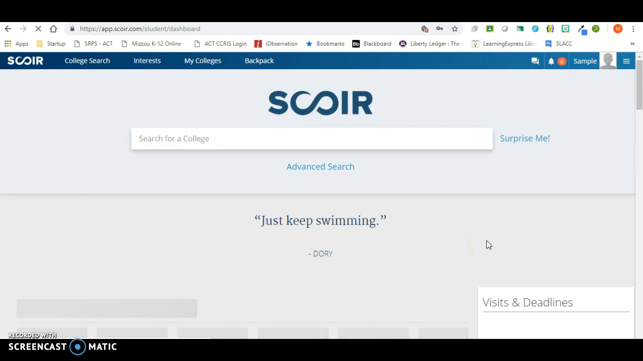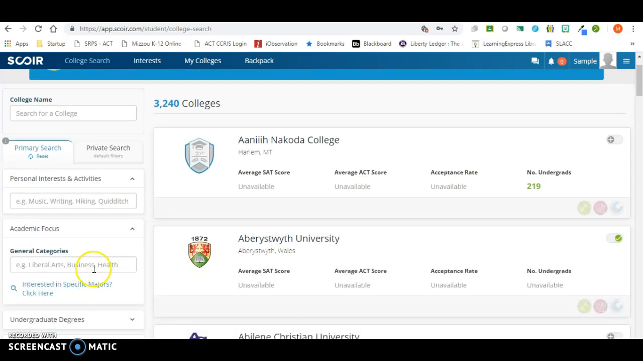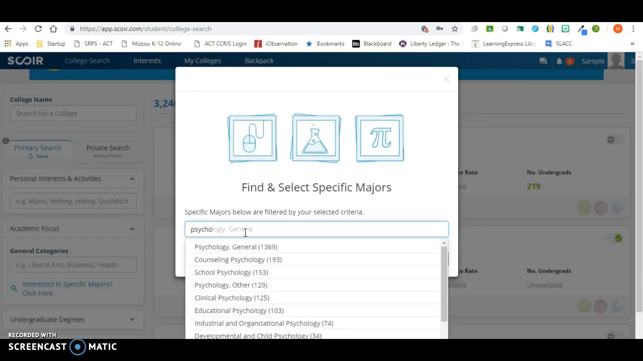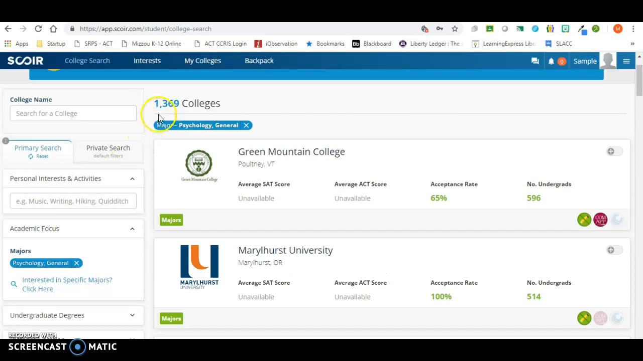There are a couple of features that I want to draw your attention to in here that are services that you can use. The first one is this College Search tab. In the College Search, it automatically loads 3,240 colleges. Now that's obviously entirely too many colleges to research. So they provide you with some filters over here on the left-hand side of the screen that will fine-tune the list of colleges to include only those colleges that have features that are important to you. For instance, I can look at a specific major, so I can type in psychology, and it gives me a few options here, so I'll say general psychology. And automatically that shrunk the list down to only 1,300 colleges.